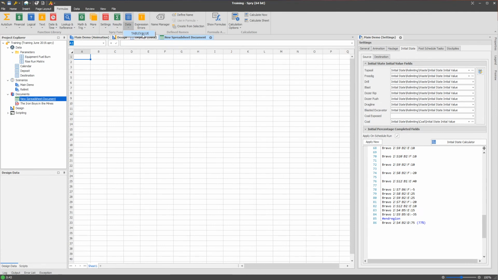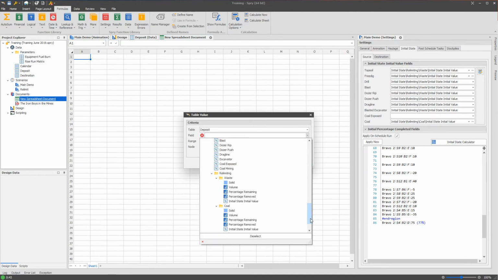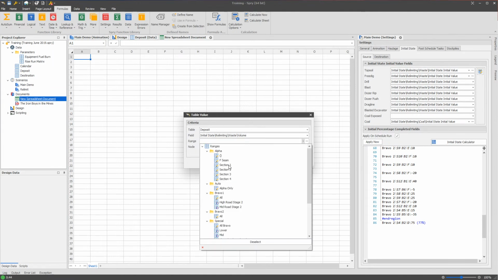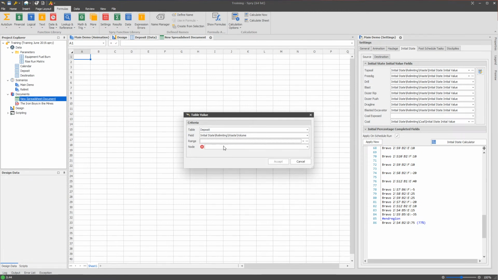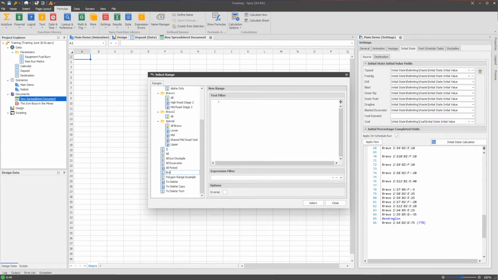So I'm just going to go table value. I'm going to pick my deposit table. I'm going to pick the field of relimited volume. I'm going to pick the range. So I'm just going to leave the range blank actually, and I'm going to pick the top node. Now I know that it doesn't include alpha, but I'm just going to go deposit. I might actually create a range for Bravo, just in case I don't have one. In my model there's a Bravo 1 and a Bravo 2.